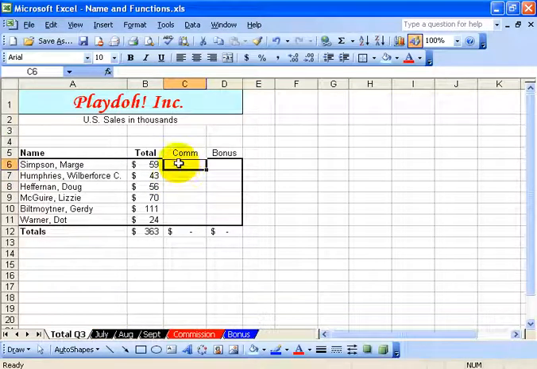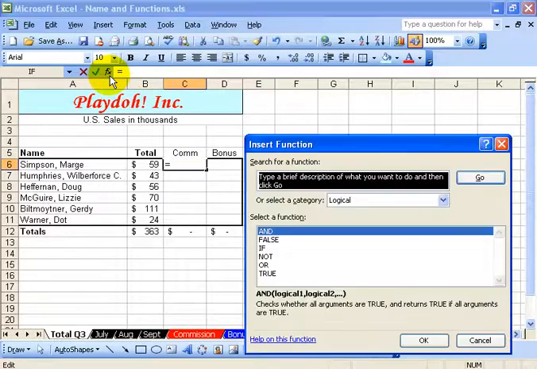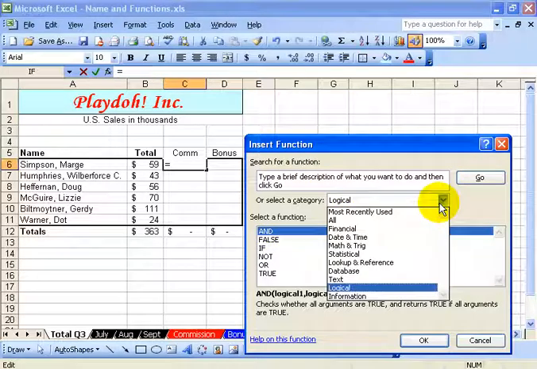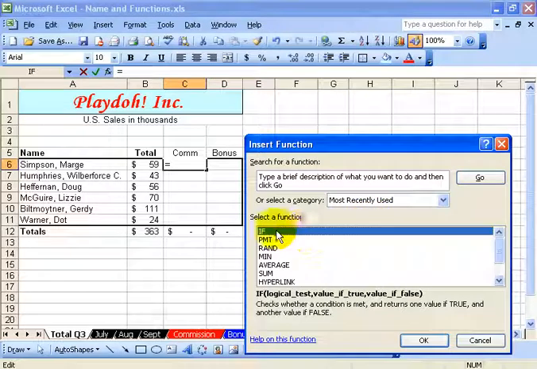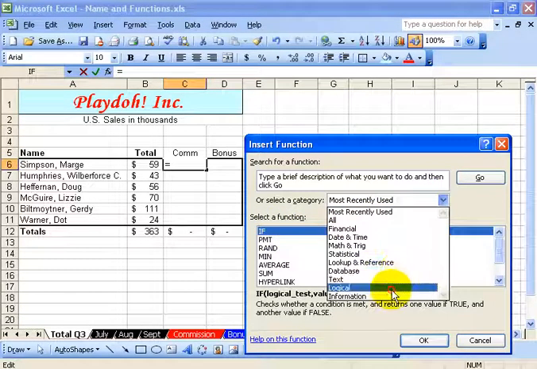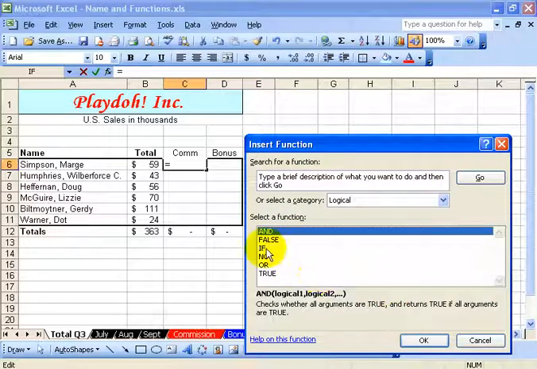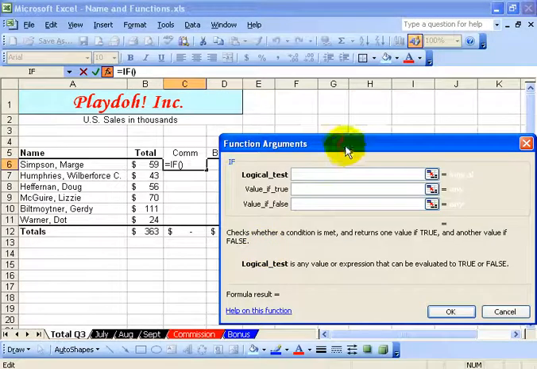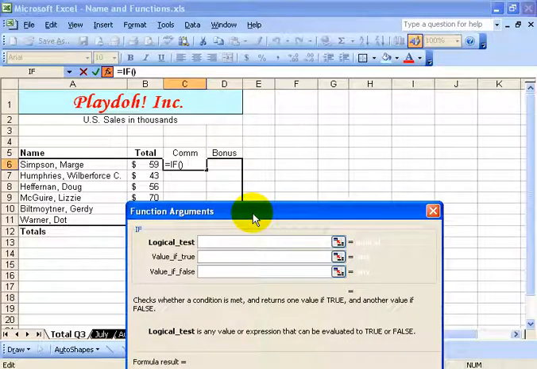So click in the cell here, and then up on the toolbar click on Insert Function, the fx, and look for your IF function. Depending on what category you're in, you may want to look under All or Most Recently Used, but again, it's under Logical if you want to go right to it. Double-click on IF. First thing it's going to ask is, what's your test? In other words, we have to test to make sure it passes in order to pay out on the commission, or whatever test you want to give it.